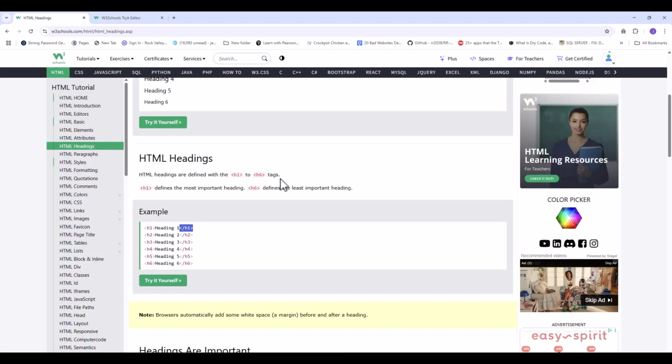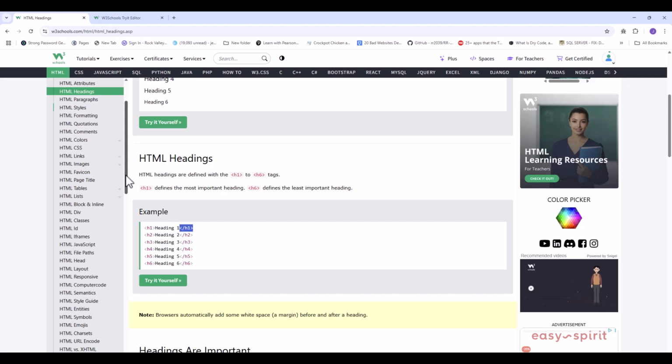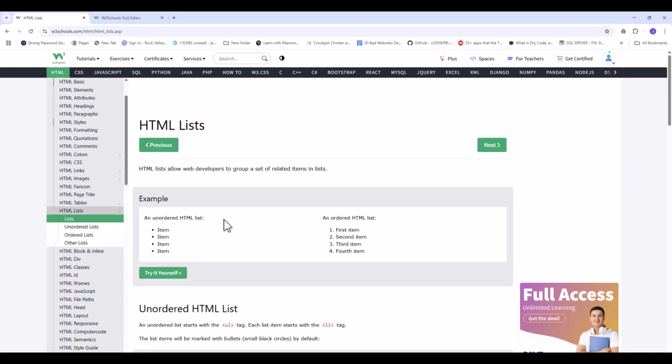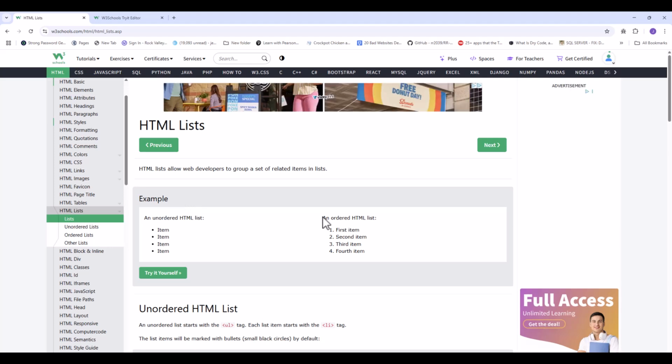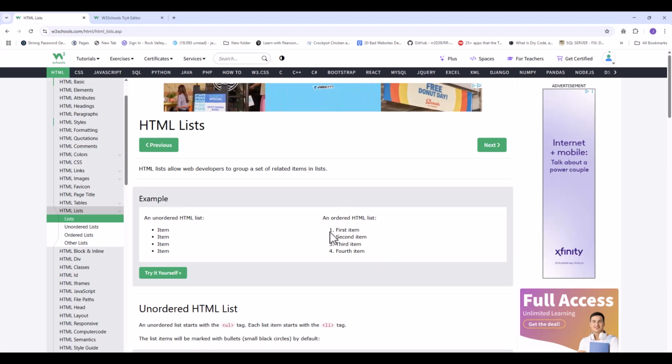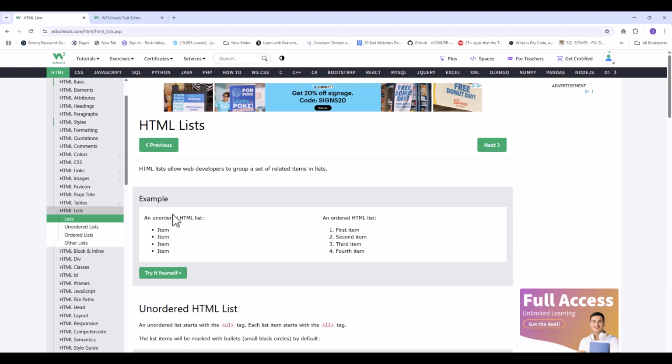We also are going to be using the unordered or ordered lists, and we can take a look at lists, and it's going to show us how we can do an unordered list and how we can do an ordered list. When we do an ordered list, it's essentially going to give us numbers, and when we do an unordered list, that's going to essentially give us bullet points.